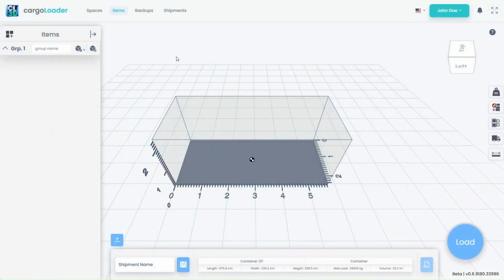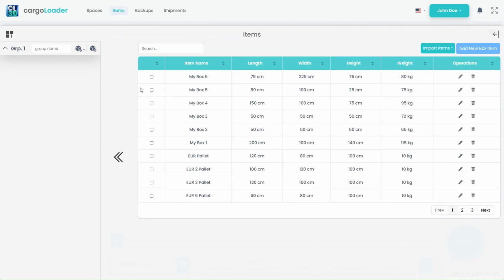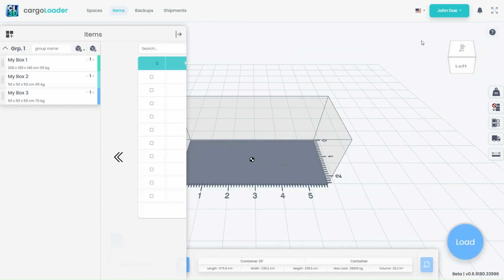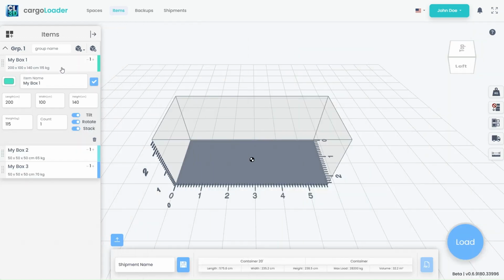At the beginning, the system provides a default group named Group 1 which is ready for use. You can start adding cargo items to this group immediately. Cargo items can be added either by selecting from predefined items in the system or by creating new ones.